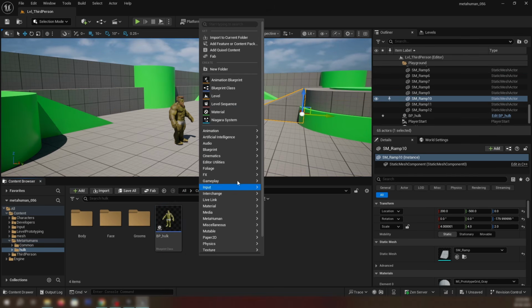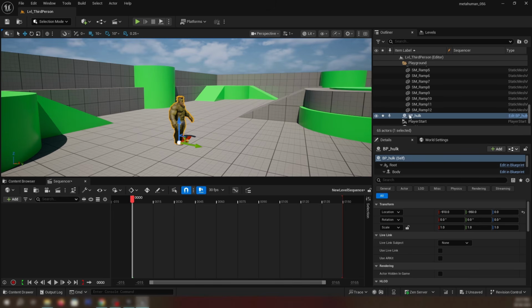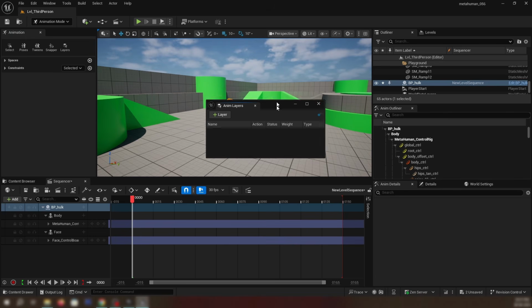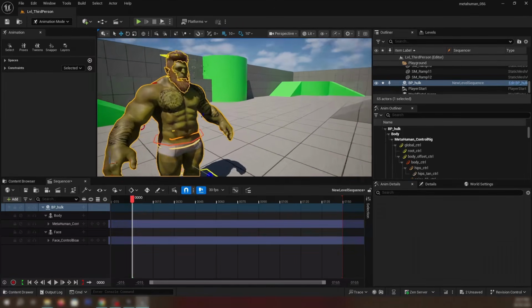Yeah, let's test whether the control rig is working or not. I create a sequencer and add that character to it. If it's ready-made there, it will come. Yeah, it came. The control rigs are there. Let's test whether it's working or not.